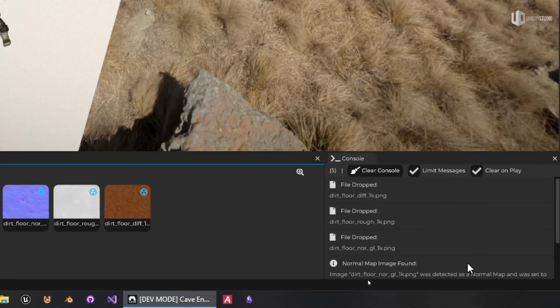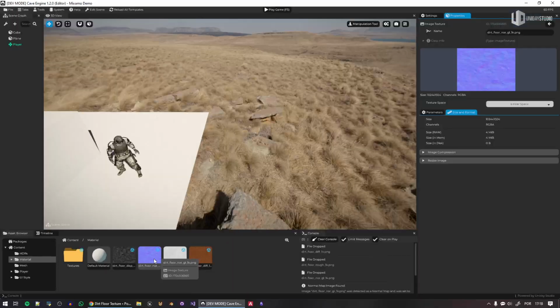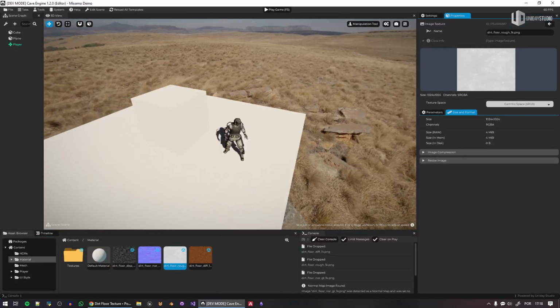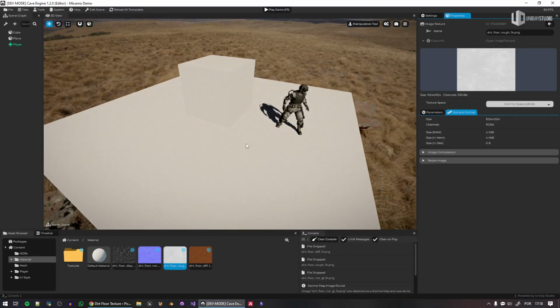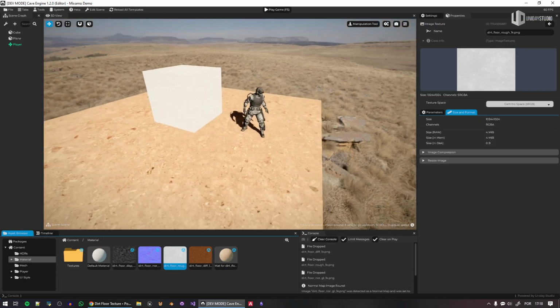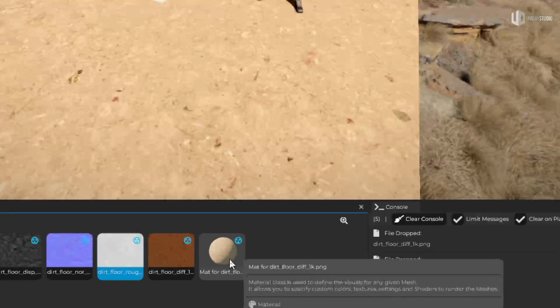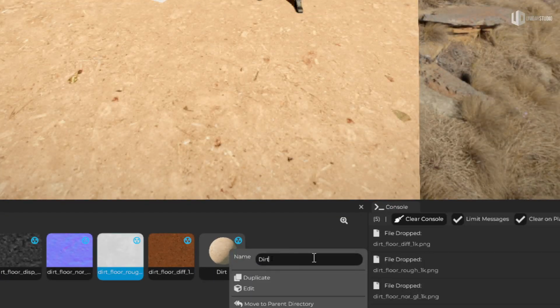You can see Cave already identified the normal map as a normal map and set the filter to linear, and the others are all gamma space, which is great. So to create a material here, it's very easy. All you have to do is drag and drop your texture and it will be created for you. You can see the material. Let's actually call this dirt.